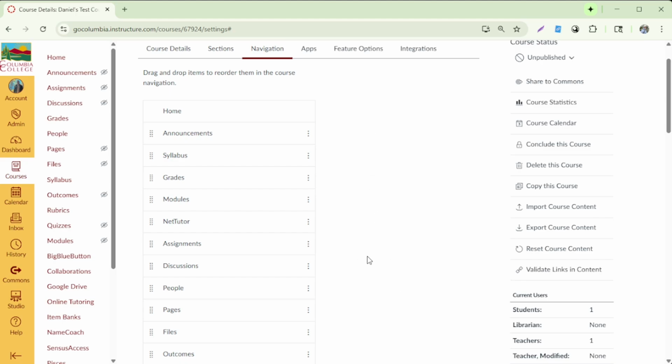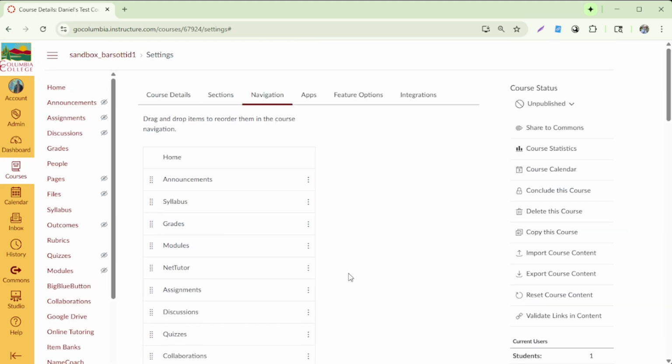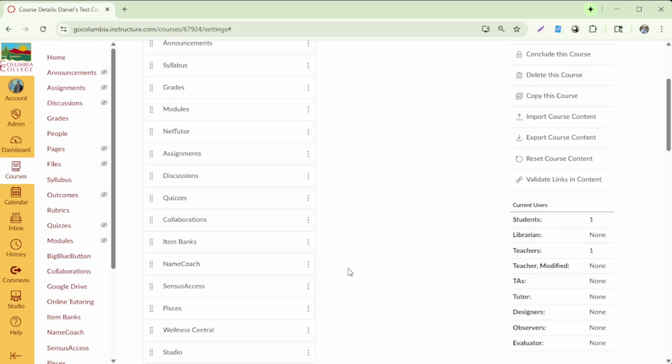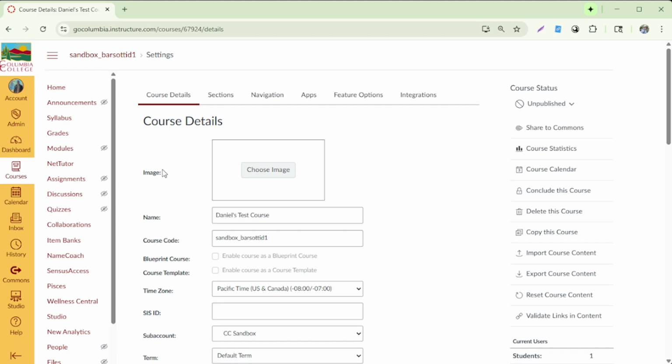Let's take some time to enable and disable anything we might need in this course. Once you've reordered everything in your course navigation menu, be sure to scroll all the way to the bottom and click Save. Once you've saved your settings in the navigation menu, you will notice that the course navigation menu has changed to reflect your changes.